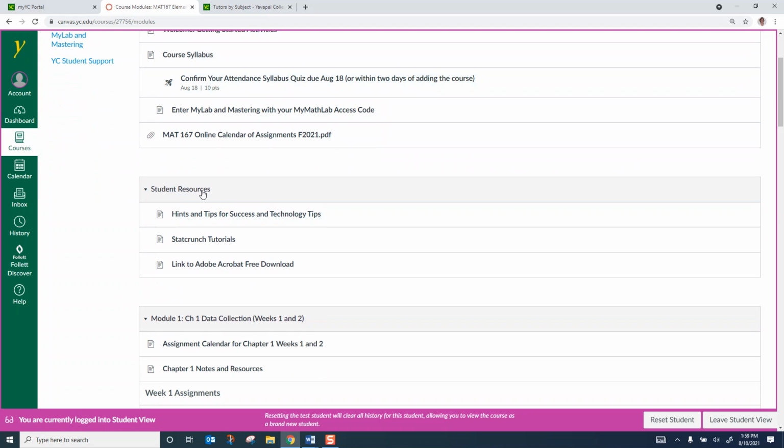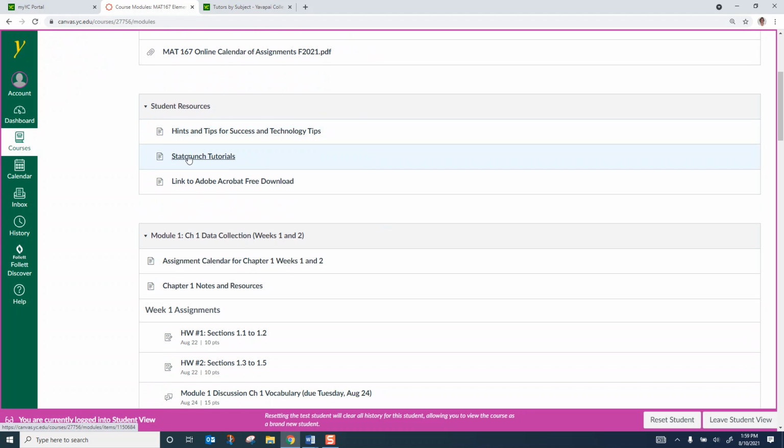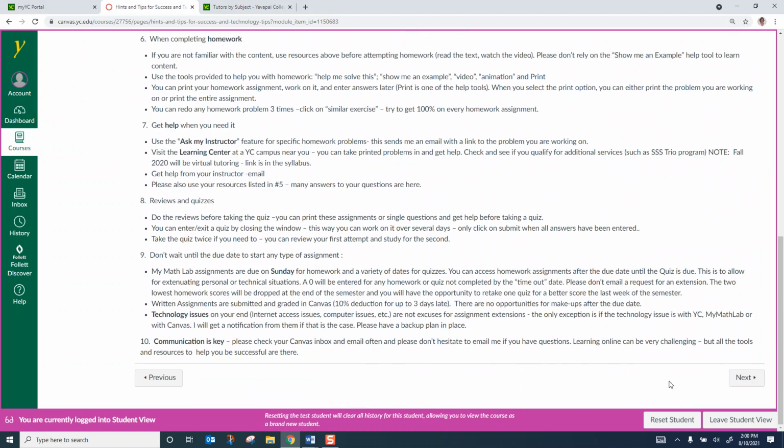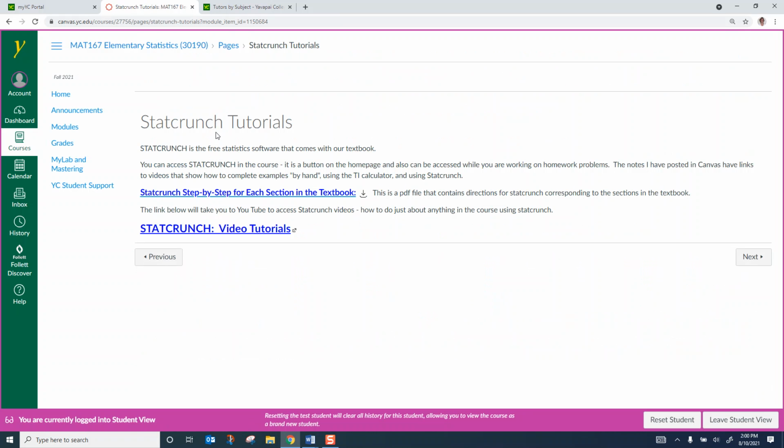I've got some extra resources for you as well. There's some hints and tips for success, technology tips, a link to StatCrunch tutorials, which is the statistics software that we're going to use that's included with your Pearson access, and then just a link to Adobe Acrobat if you don't have it already. The tips for success and technology tips are some common issues that happen and how to study. StatCrunch tutorials take you to video tutorials, and there's a StatCrunch step-by-step for each section in the textbook. So if you just need a quick reference, they're there.